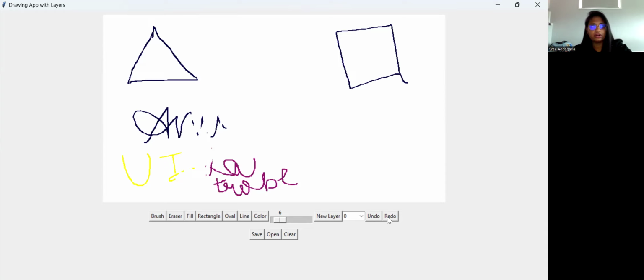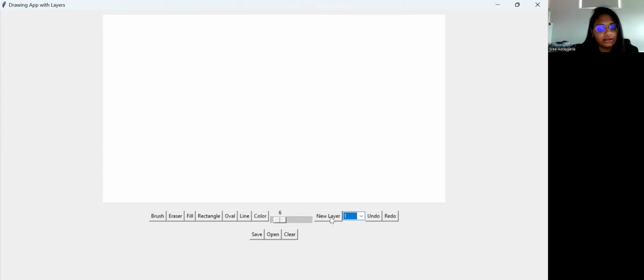Now let's go for more advanced features. The more advanced features start with a layer system. Layers let us work on different parts of the image separately. For instance, I'm going to show you, this is the new layer one, which has a drop down box like this. If I click this one, another layer comes, and if I click again, another layer.